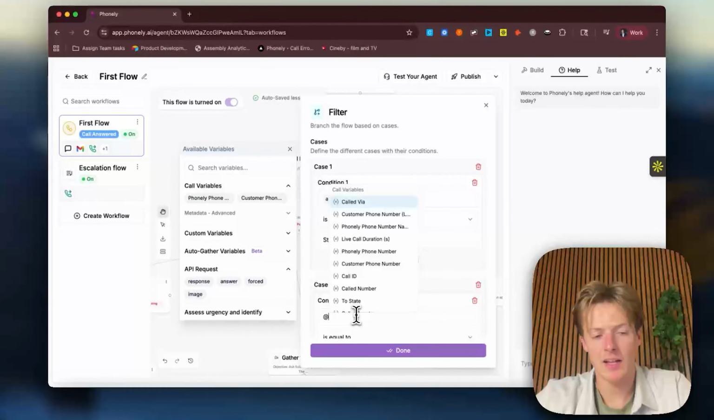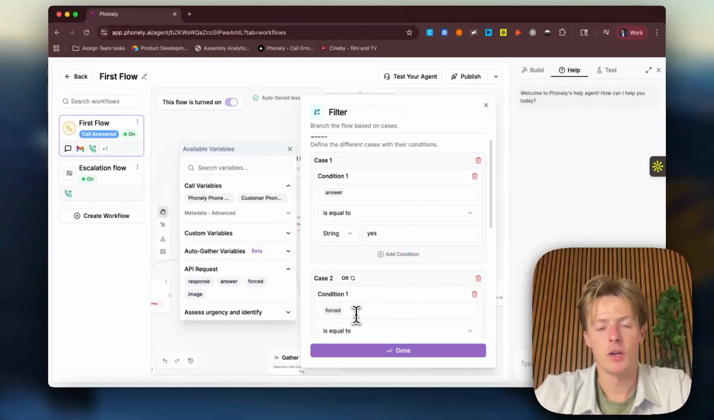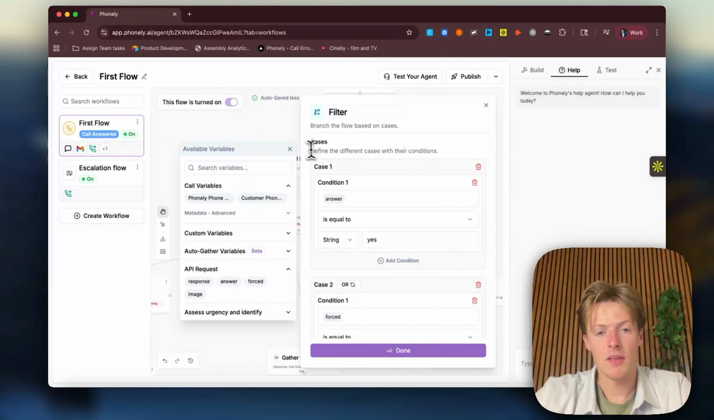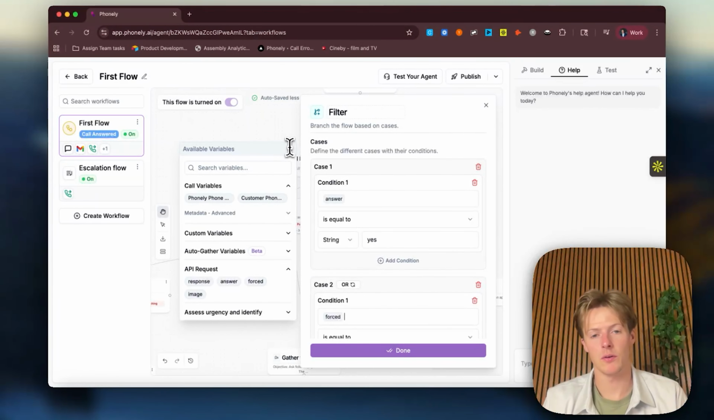Quick hack: if you hit the @ symbol, you can find the variables simply by searching for them. So I'm just going to hit @ and look for forced, and that information comes up really quickly. So that's how we can use the API request to make a request to that system, and go back and retrieve and actually use that data in our conversation going forward.